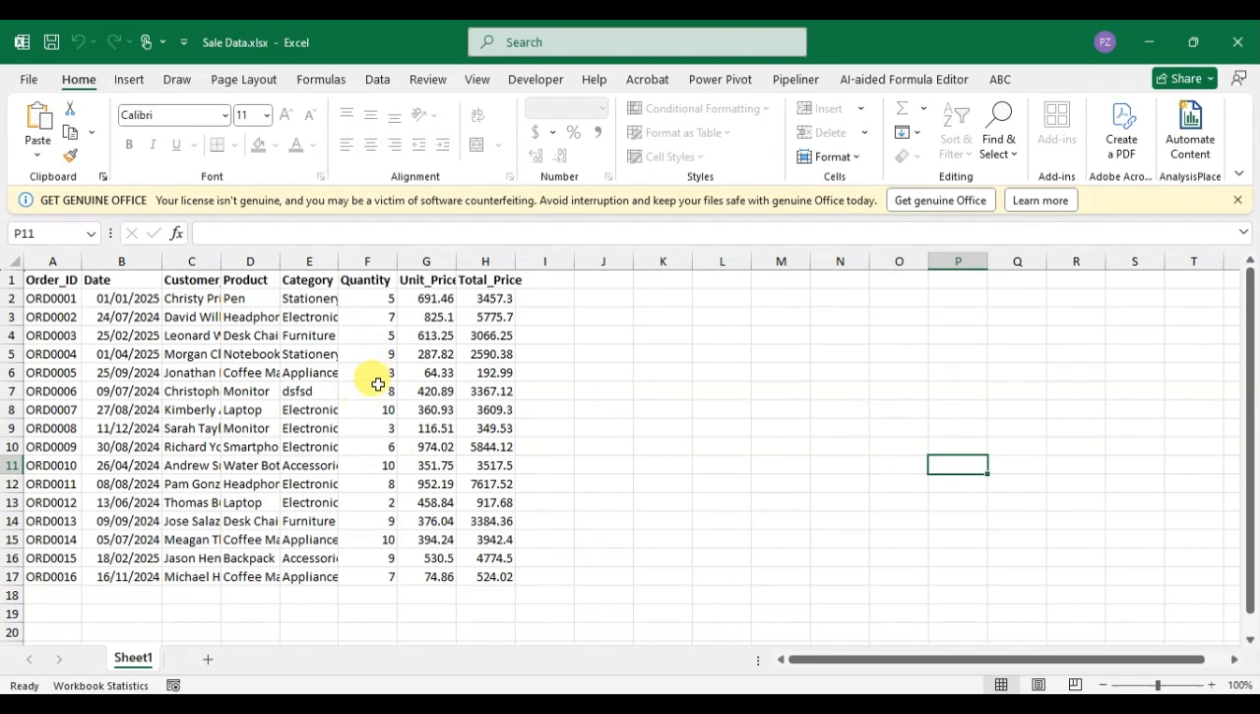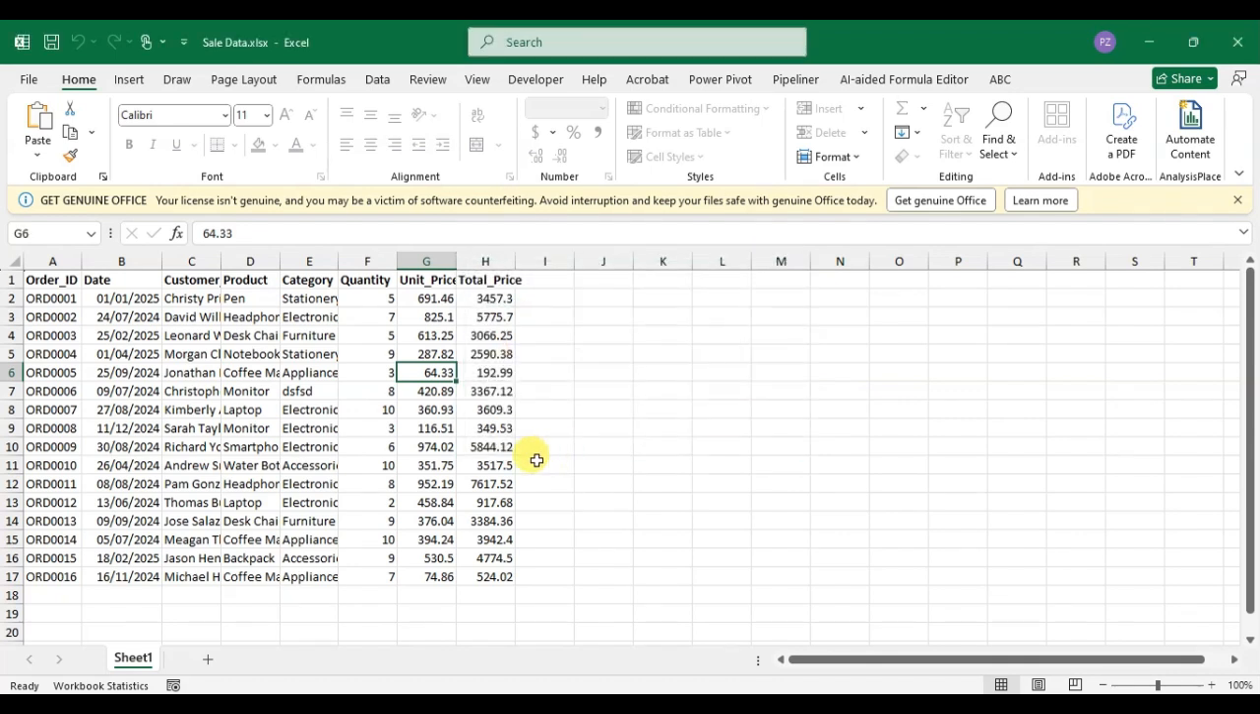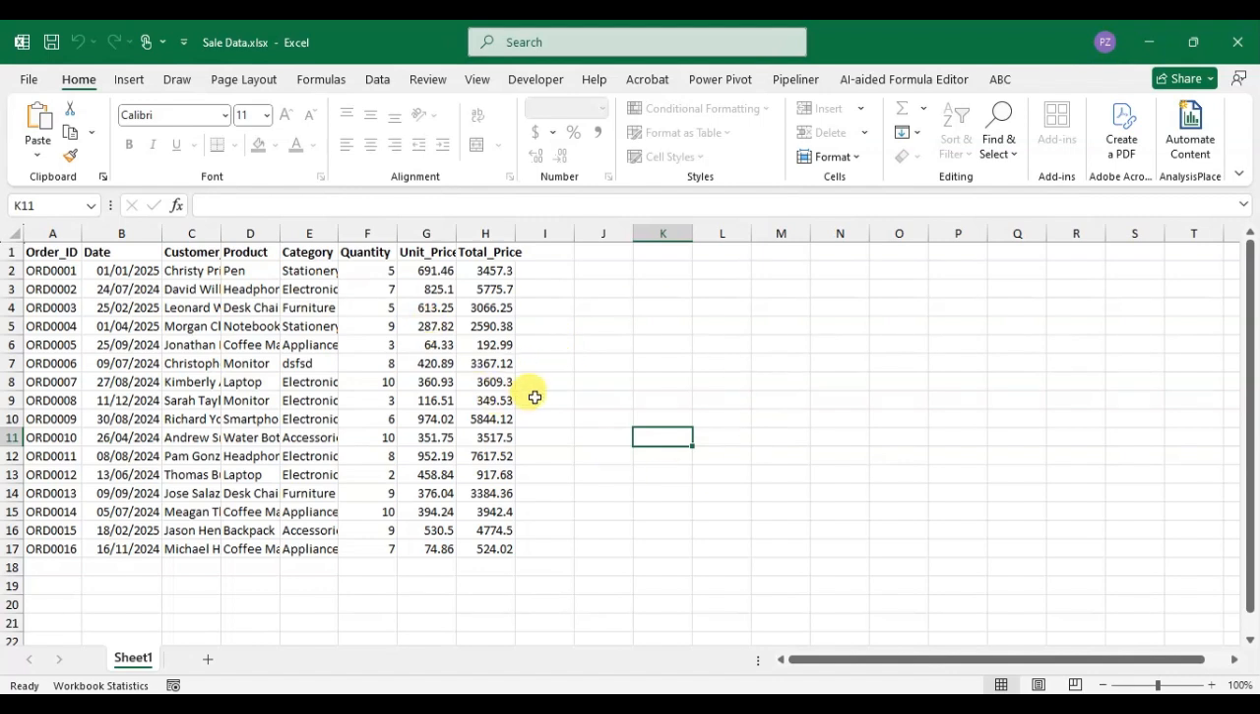Okay, so suppose I'm going to edit something here. You can see the error is showing from Microsoft Excel: the cell or chart you are trying to change is on a protected sheet. To make a change, unprotect the sheet; you might be requested to enter a password. Okay, so you need to enter the password. So now you can only view this file. You won't be able to edit any content in this Excel file.